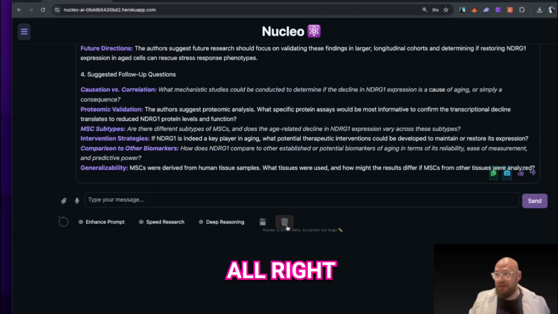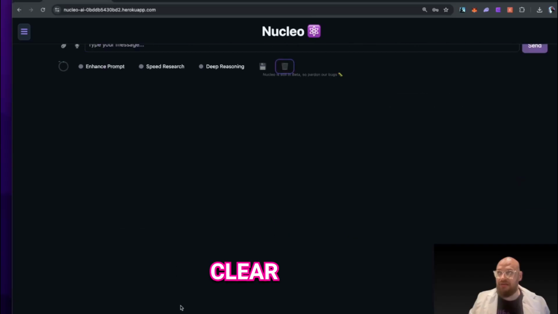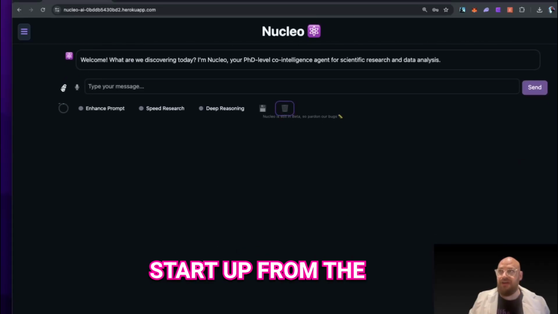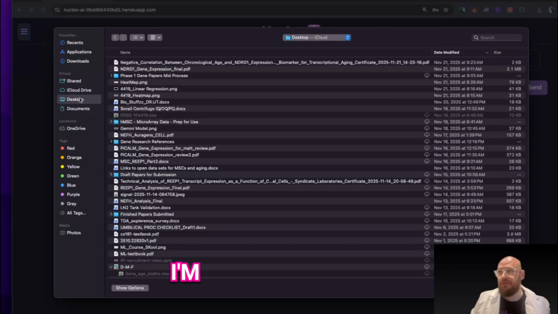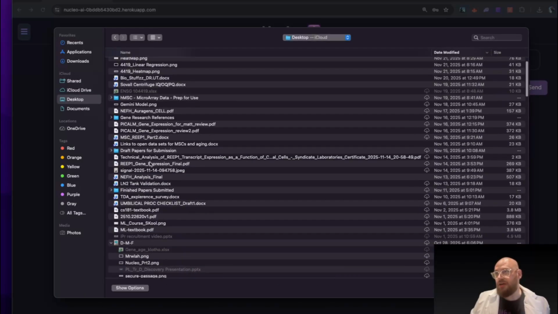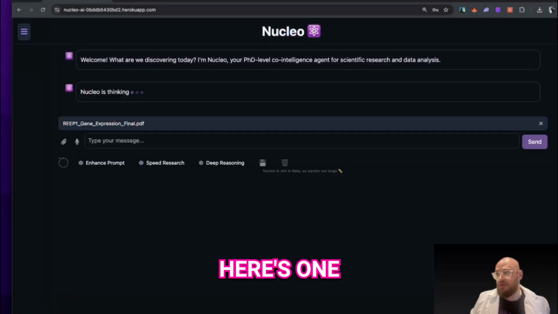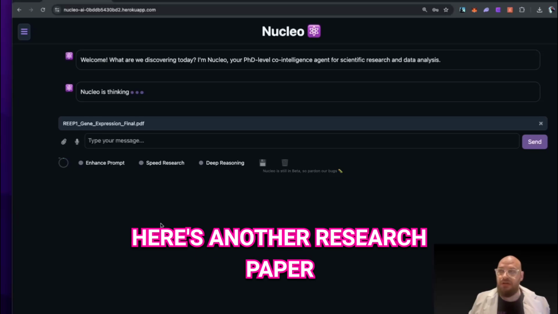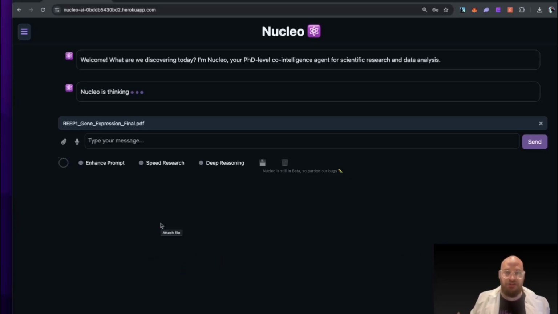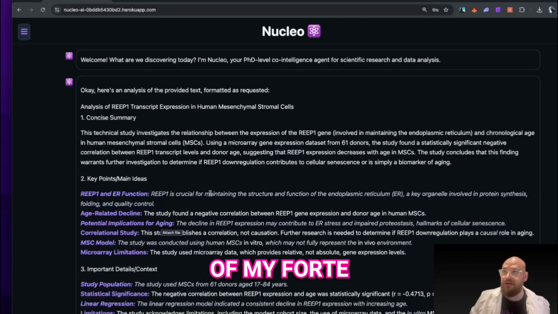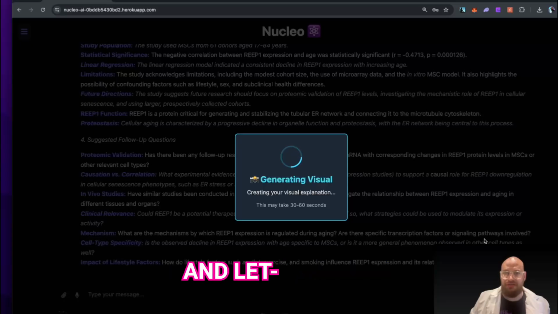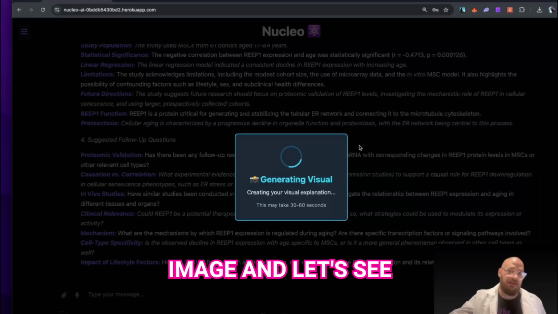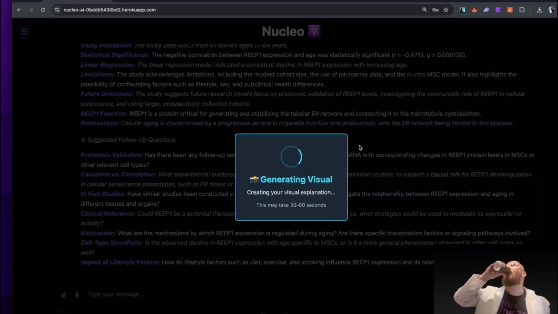Okay, all right, let's go ahead and clear it out and start from the top. Let's grab another research paper. I'm going to throw it on the desktop here. All right, here's another research paper. This one's on gene expression related to age, which is a lot of my forte. It's going to go over the paper as we talked about, but let's hit it up with an image and see. This is for you visual learners.